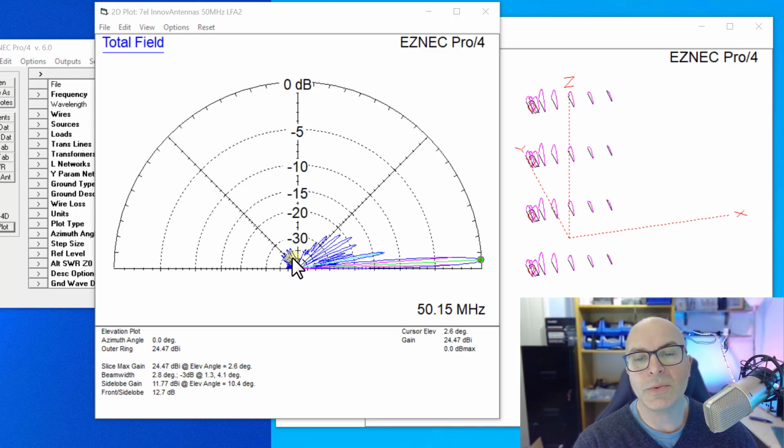So when you now look at the forward lobe, you can see that the elevation angle is 2.6 degrees. So that's going to be great for DX. And it's also showing here 24.47 dB of gain, including the ground gain. So it's quite an impressive and quite a gainy system.